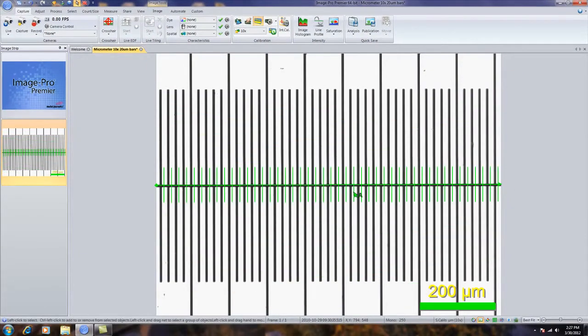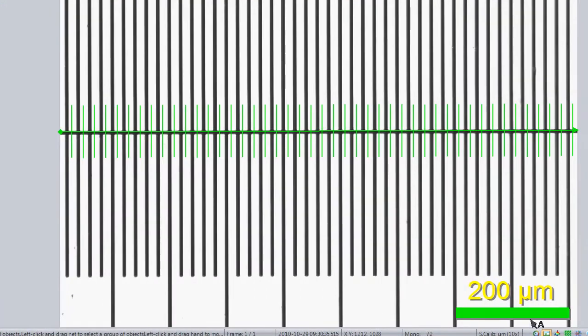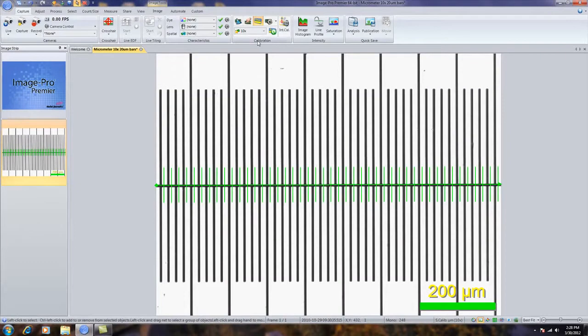It will automatically find the hash marks, and you'll notice that we automatically put up a marker bar. In this case, this is 200 microns, and then you'll notice going from these edges, that is the correct size. This is just a nice visualization showing you that the correct calibration has been applied. You'll also notice that in the calibration group, it automatically makes that the current calibration.